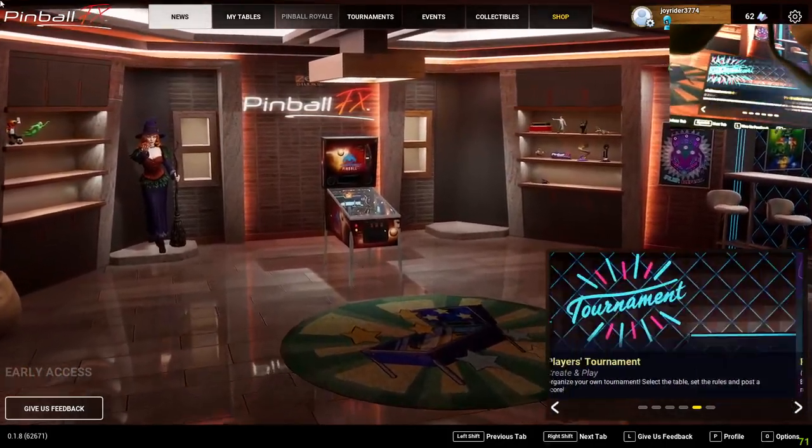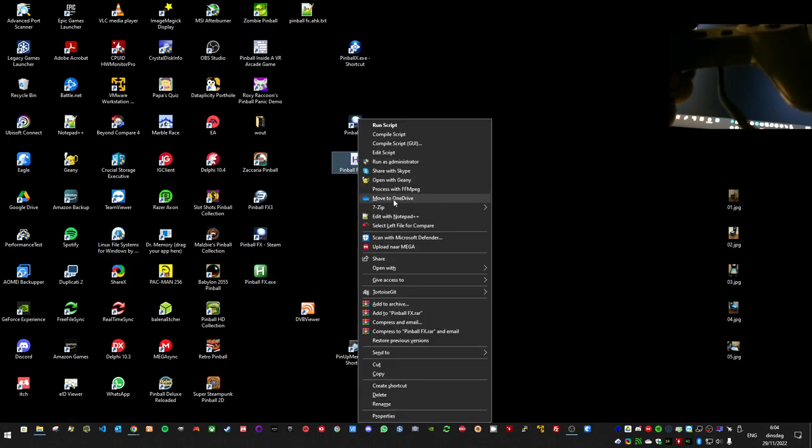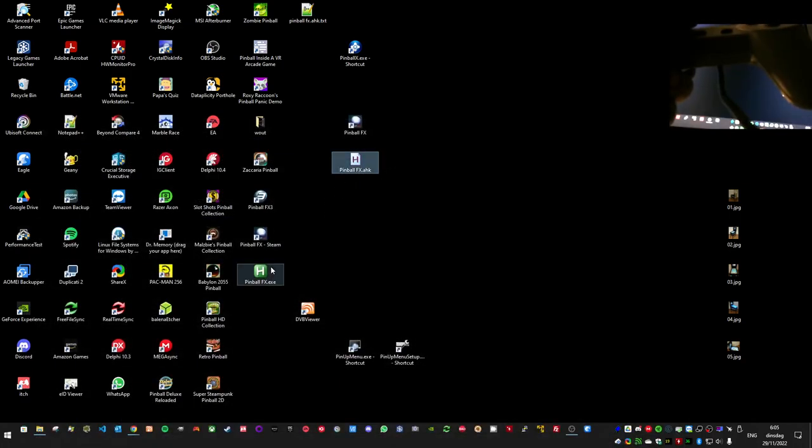So let me quit this now. And it will also kill Epic Games again, as you can see. That's basically how you do it. For the generic controllers, you just enable generic controller support in the same controller settings in Steam. And you create such a script, as I explained earlier. You compile it to an exe, add that exe as a non-Steam shortcut to Steam and launch it using that. That's how you make Pinball FX and probably other games work from inside Steam and use the controller support from Steam in that game, for Epic or GOG games or whatever.